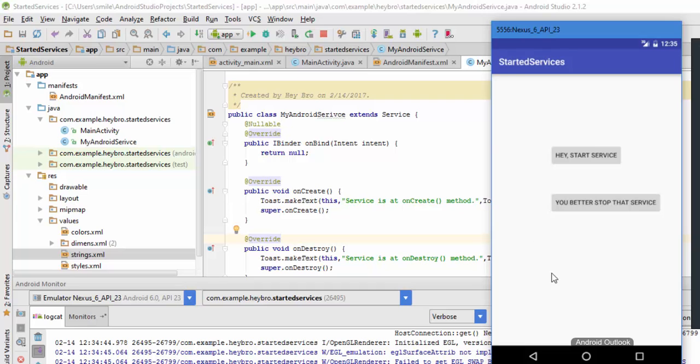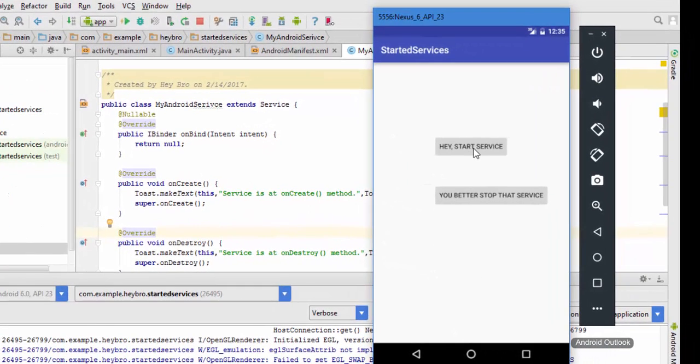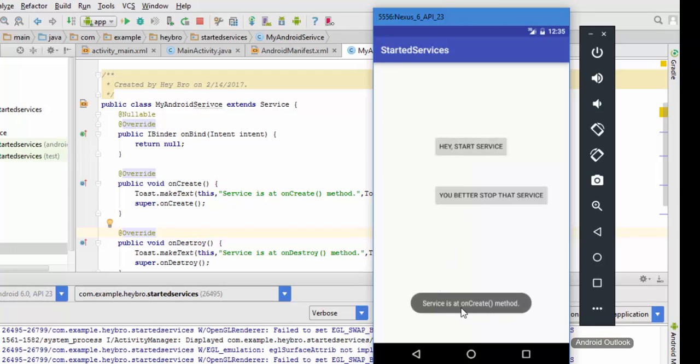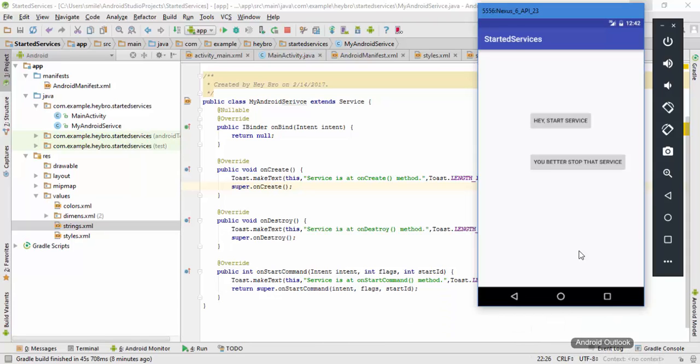and here is our app. So let me click on the start service button. It says service is at on create method, service is the on start command, and okay, so this must be right. And now let's try to see what happens if I again click this button to start a service. It is only calling the on start command, meaning that it doesn't call the on create method when the service is already running in the background.